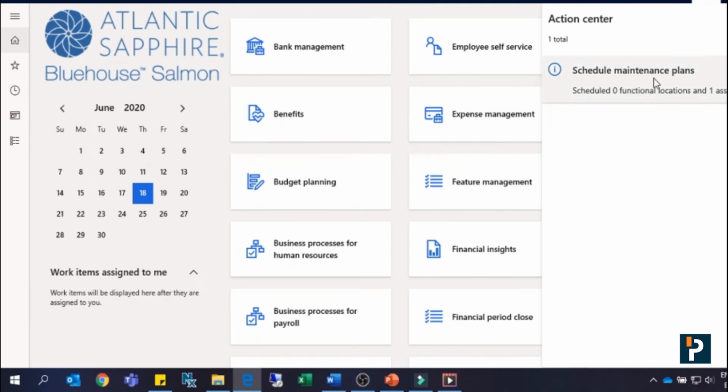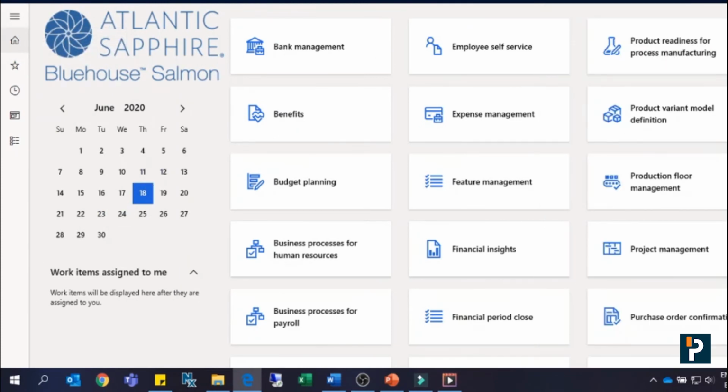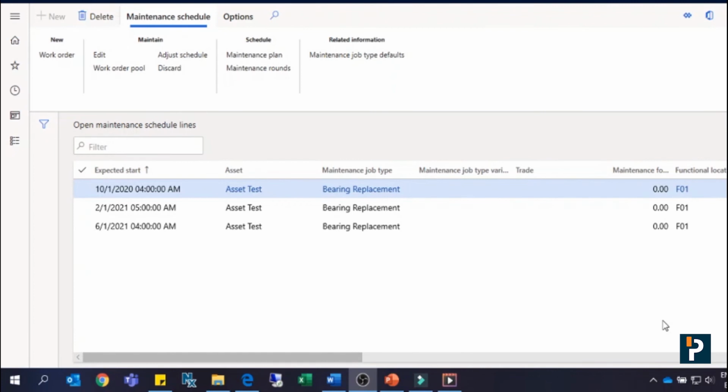Here, as you can see, it tells me that the maintenance plan was scheduled, and now I will go to see the maintenance schedule lines. With the maintenance plan correctly scheduled, we can see here that 3 new lines have been created for different dates according to the time condition we set up, all applying to the asset test for the job bearing replacement.